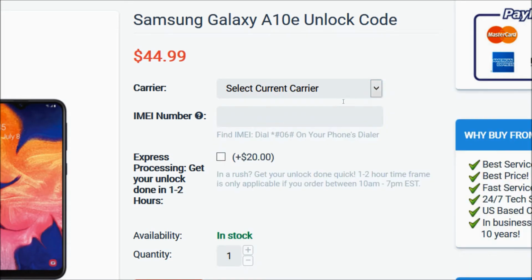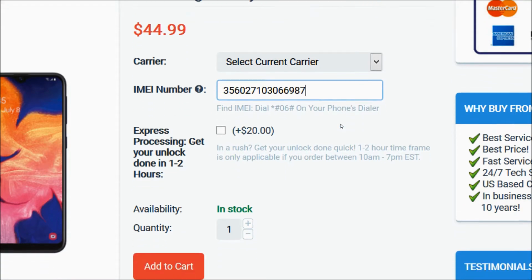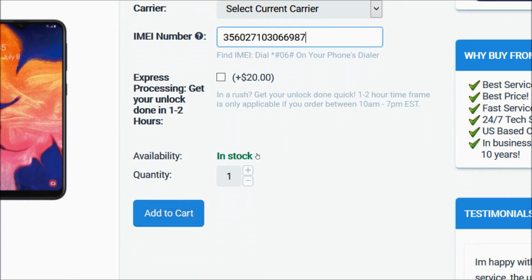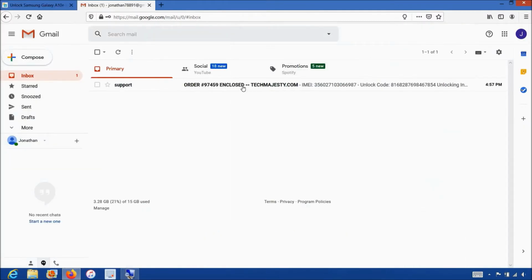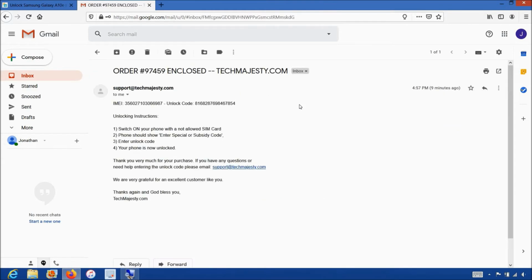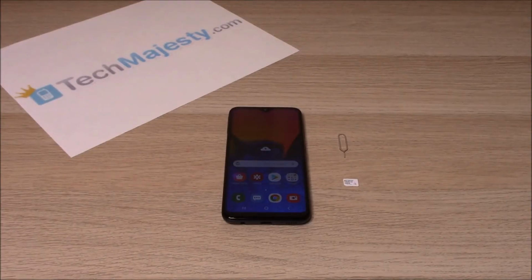After you choose your carrier, then you will enter the 15-digit IMEI number that we got in the beginning of the video. Then you will click on the Add to Cart button and go through the checkout process to complete your order. Once you complete the checkout, you'll receive an email within the stated time frame with your phone's unlock code. The email will look like this and say Order Enclosed. The email will contain the unique unlock code for your phone, and it will include full instructions on how to complete the unlock.